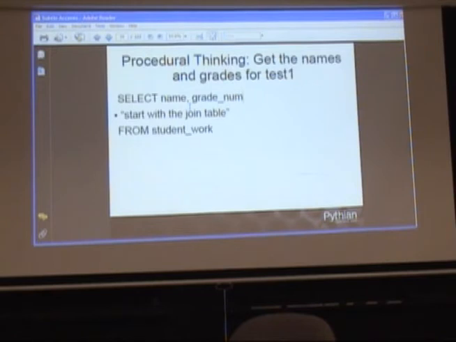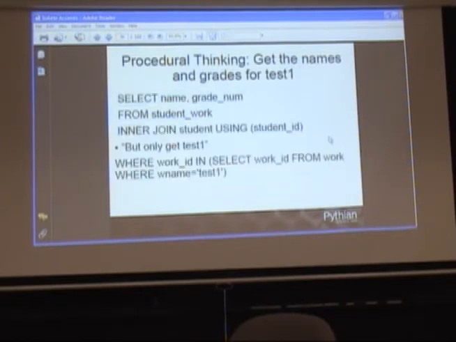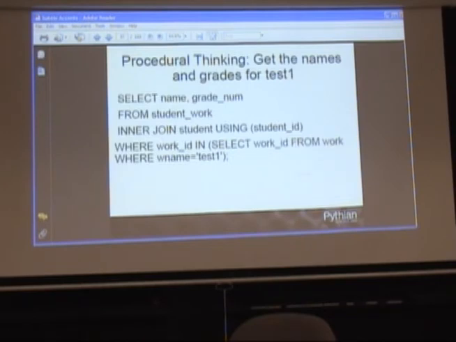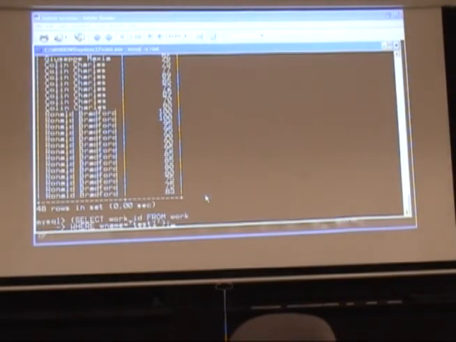So we're going to get the name and the grade number from student work, and then get the name itself. There's no name, there's just a student ID. So now let's get the name. Right now, we've got all of the names and grades with an inner join, but we only want test 1. So now we're going to say where work ID in, select work ID from work where wname equals test 1. If this were a math problem, we would do the parentheses first. That's my order of operation: select work ID from work where wname equals test 1. And that would come out to be, I think, 2 is the answer to that one.